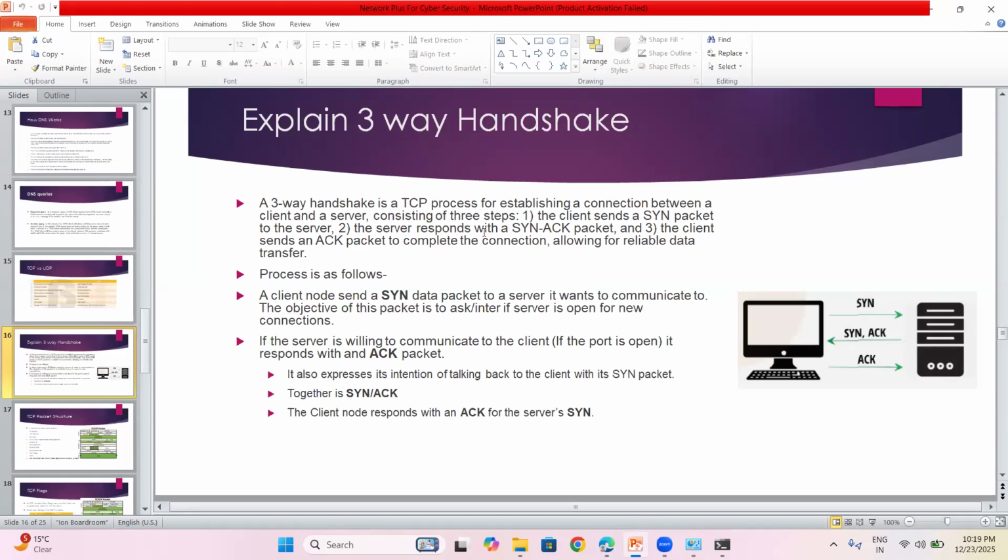The server responds with a SYN-ACK packet, a SYN acknowledgement packet sent by the server to the client. When the client receives that SYN-ACK packet, it provides an acknowledgement again, saying it acknowledges and allows the transfer of data. The client sends the ACK packet to complete the connection, allowing for reliable data transfer. After the acknowledgement, the connection is established, the client sends the data to the server, and the server responds.